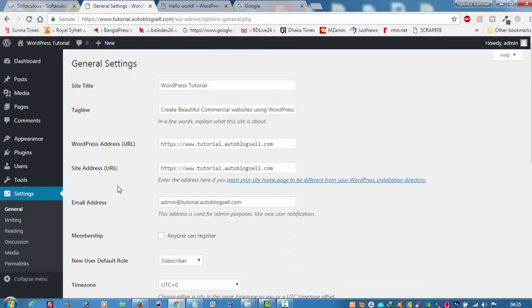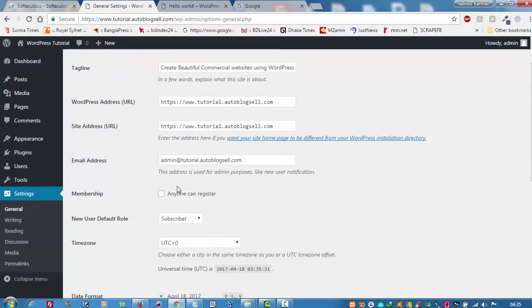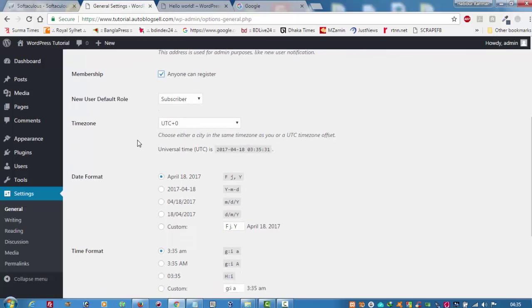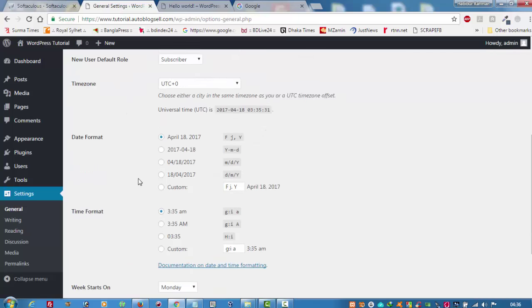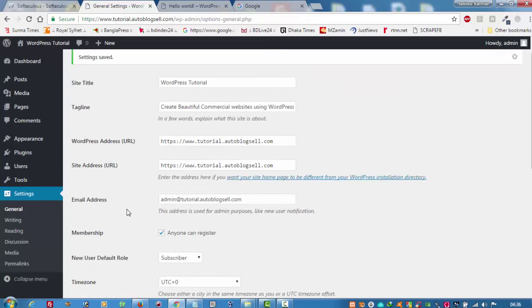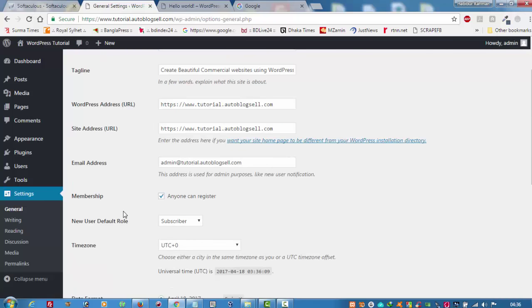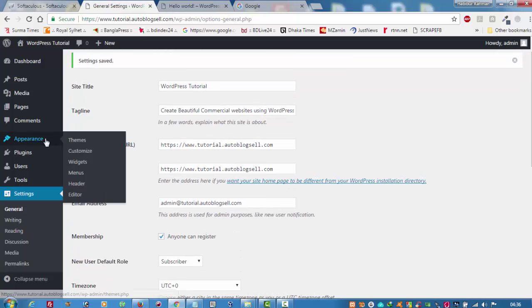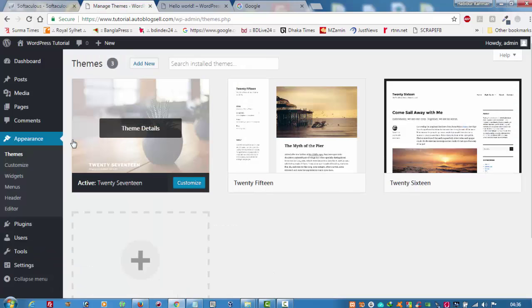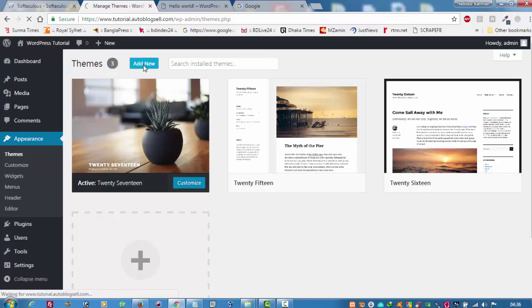So here you can change your admin email and everything, whether anyone can register in your site, and what would be the role of the subscriber or the user, and time zone and everything else. Save changes. And next things, we are going to go to the appearance and themes. On the themes menu, we're going to click on add new.